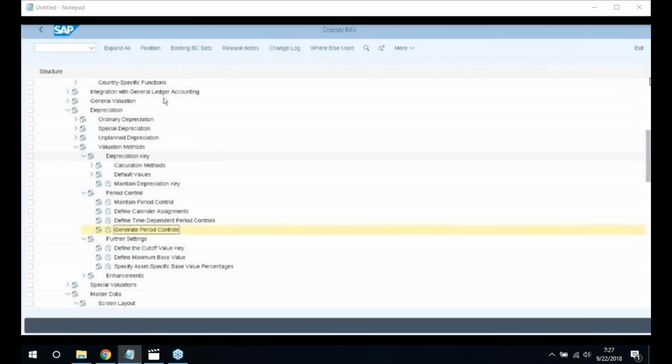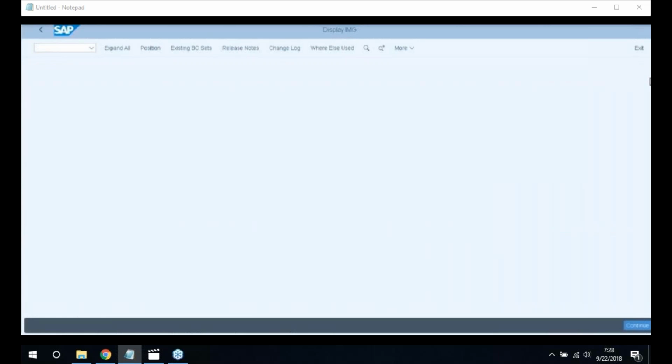Let us determine the integration with GL account. For this, first we require GL account for each depreciation areas indicator. Let us see, and it would be updated. So let's see whether it's updated or not. Let us enter the transaction FS00, click enter.